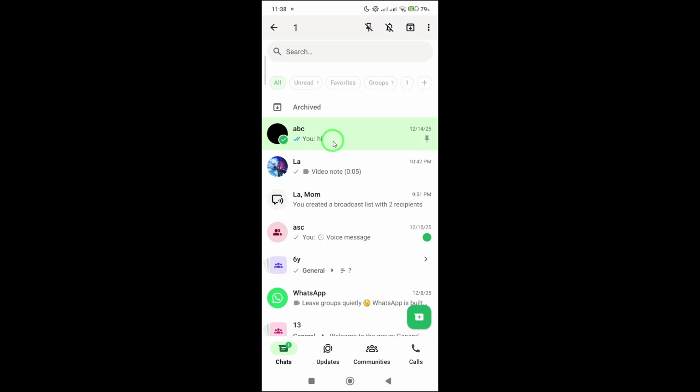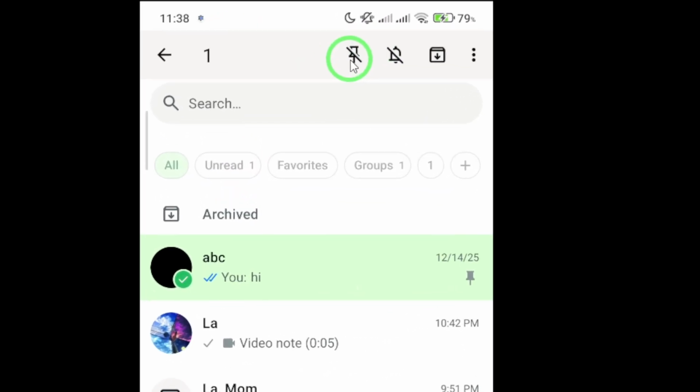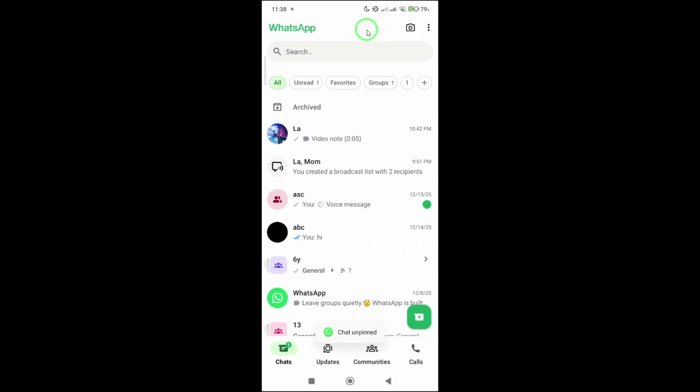Next, take a look at the pin icon. If the chat is currently pinned, the icon will look highlighted or active. Simply tap that pin icon once, and just like that, the group will be unpinned. You'll see it drop down from the top of your chat list and move back to its regular place with the rest of your messages. That's it, quick and easy.